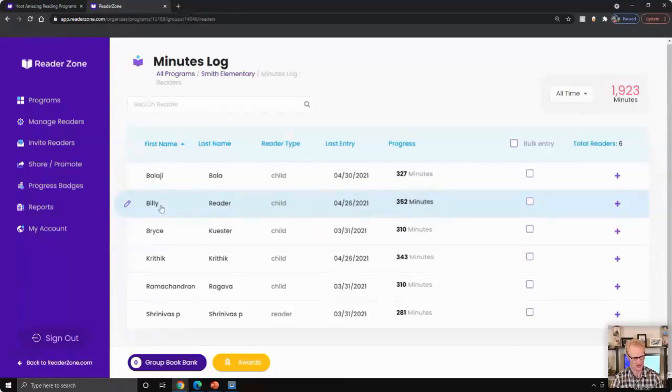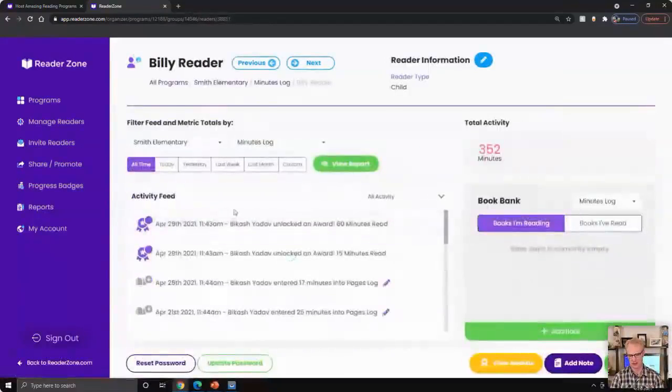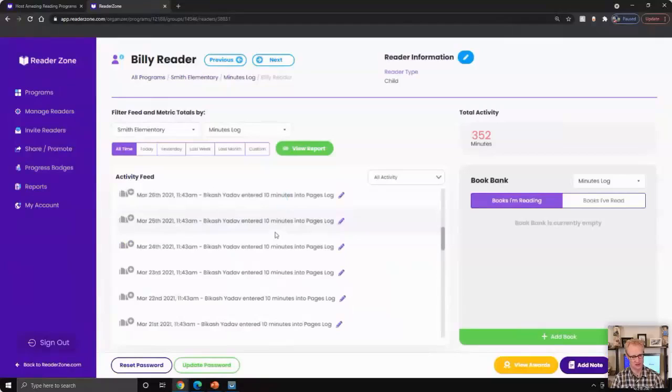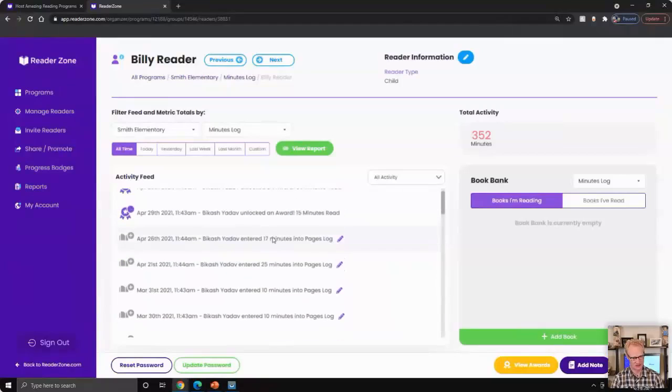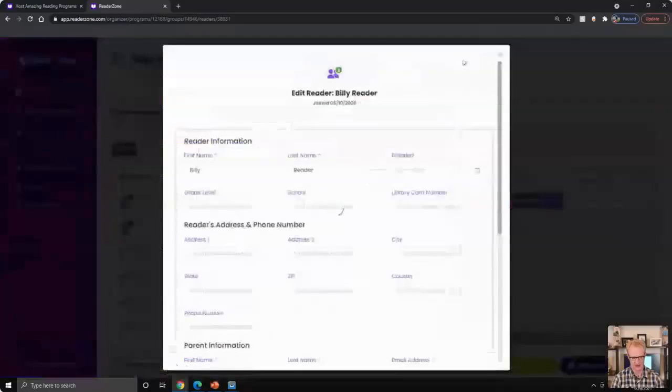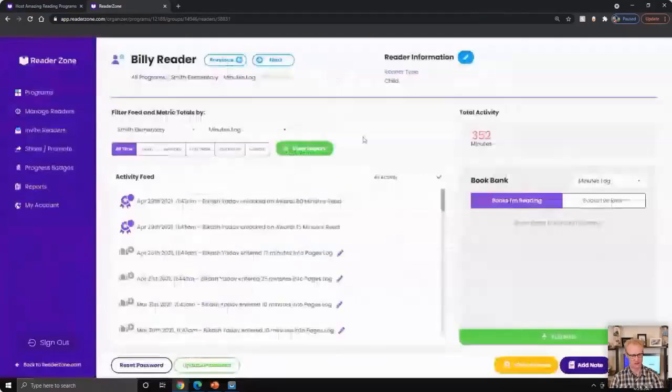But if I click on his page, each of your readers at ReaderZone, let me back this up a little bit, has their own page at ReaderZone where you can see their progress feed. You can see all the data that this reader has entered into their ReaderZone account. You can see the books they're reading and the books they have finished. This reader doesn't have anything in their book bank, but you can see their metrics here as well. You can edit their data, and you can really see everything that's happening with this reader right here. You can view a report for them and really deal with them.